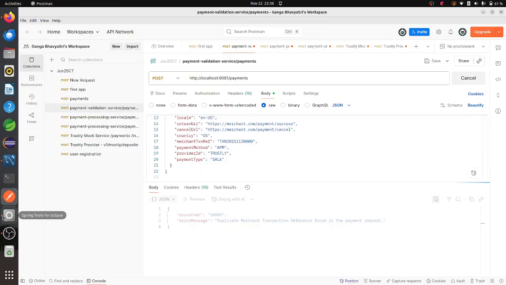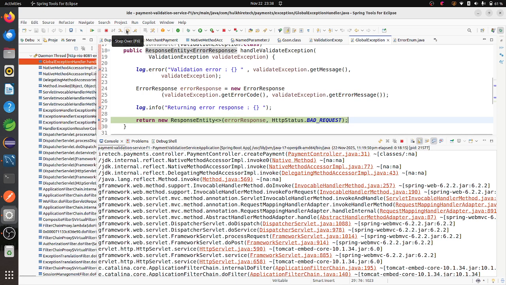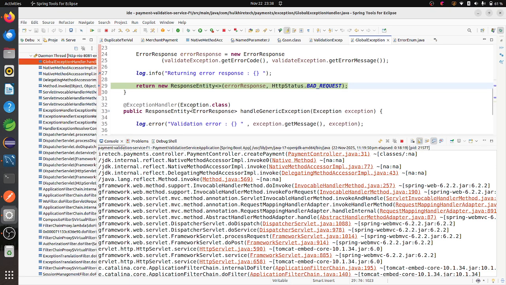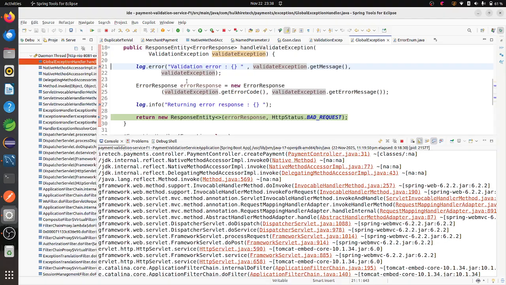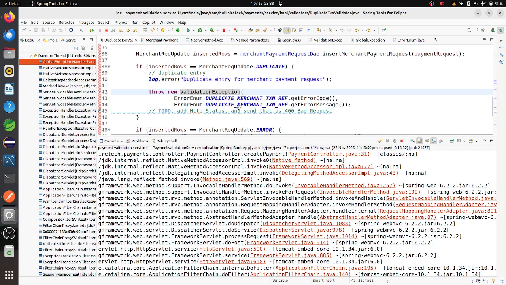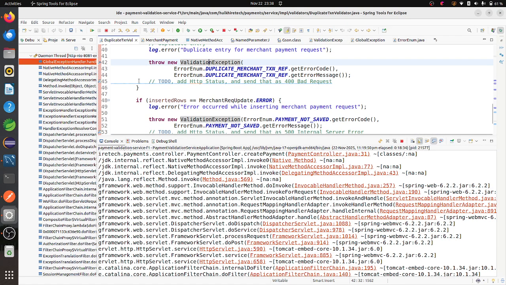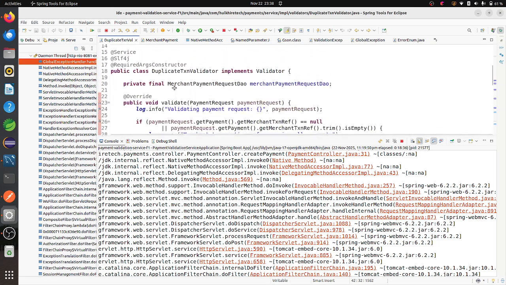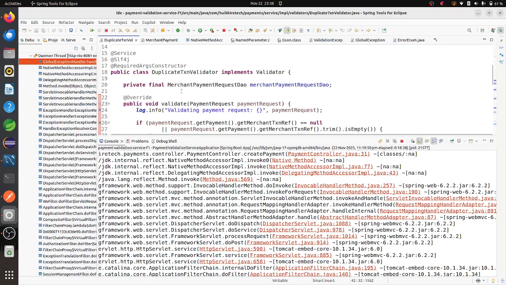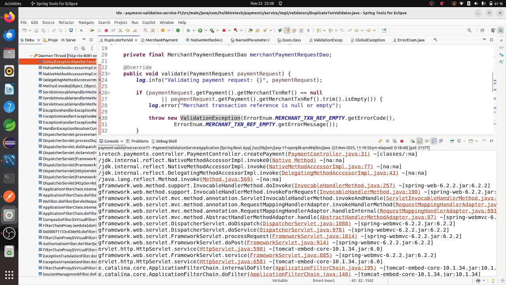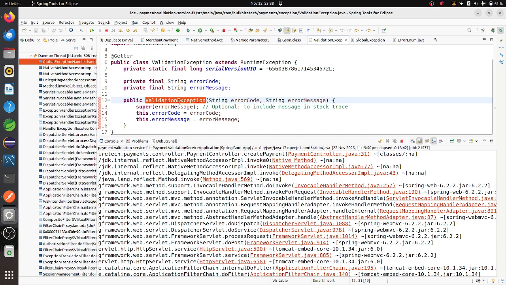So if I do step over again, it has to actually go to the place from where it was called. It's called from the service implementation. From here it was called, and it has to throw the exception to the controller because this validate method is called through the controller. Let us go to that place again.